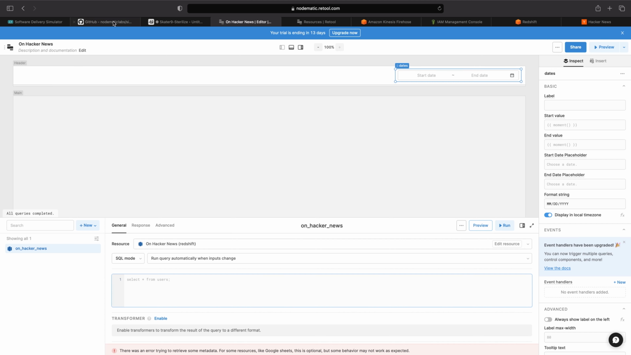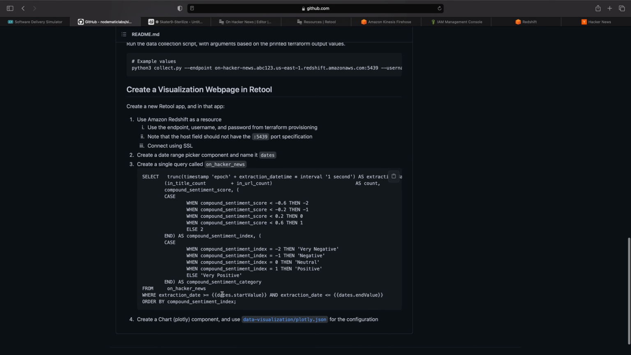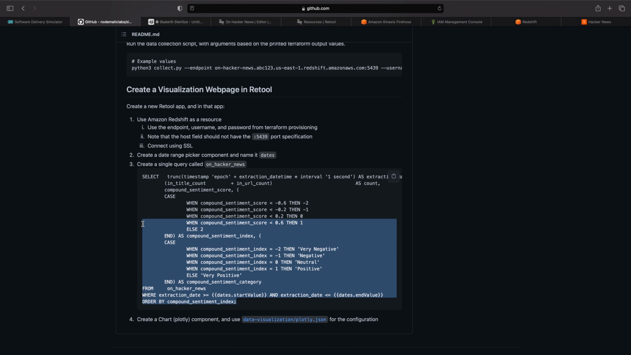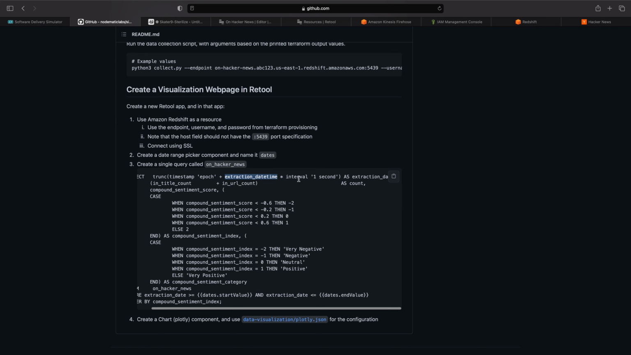And then copy the SQL from the GitHub repository. The SQL includes these values for filtering. What this SQL command does is it gets the time of extraction. And it converts that to a date with this truncate function. It also gets the total count of times that the string of interest shows up in the title and the URL for the post. It categorizes the compound sentiment score into 5 categories.